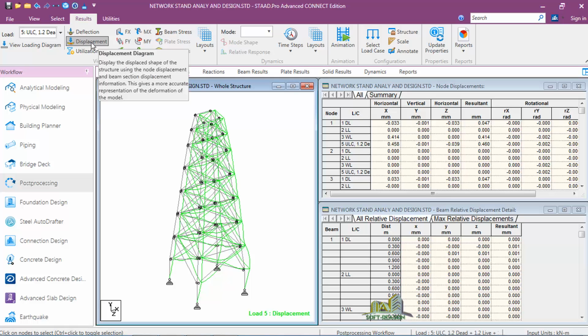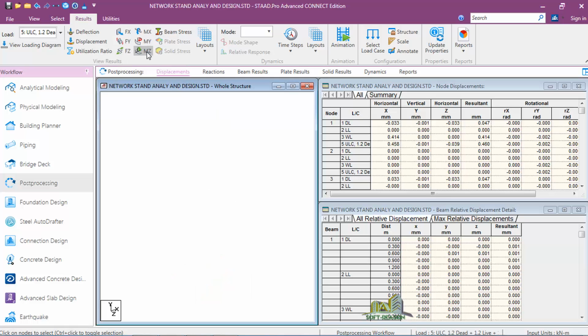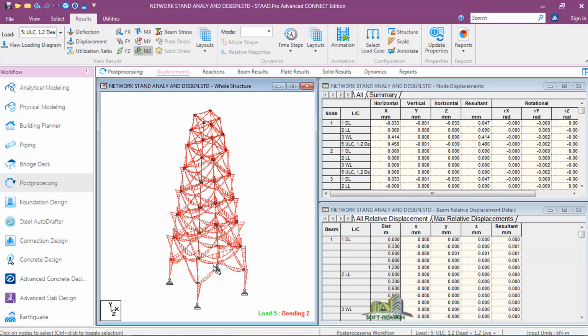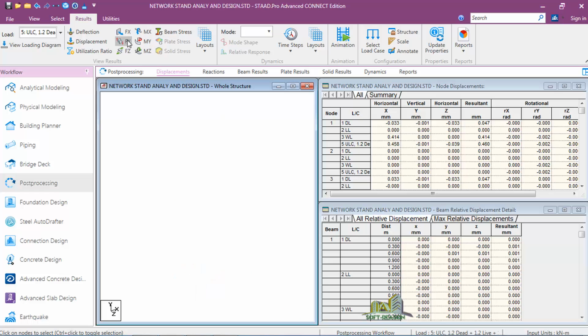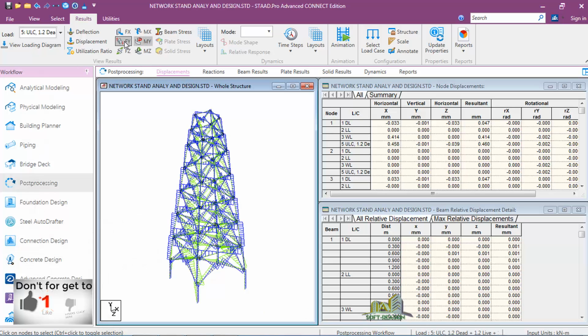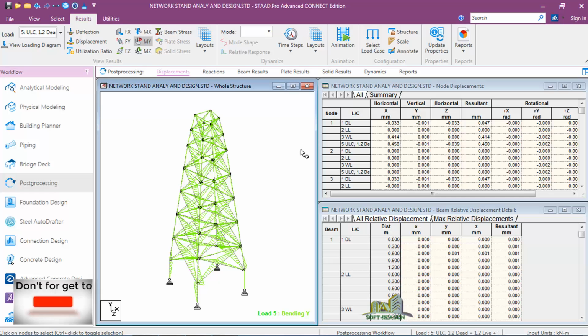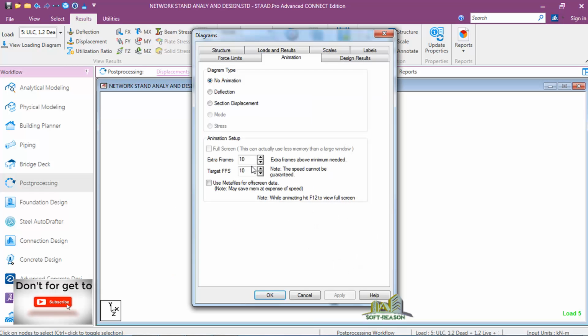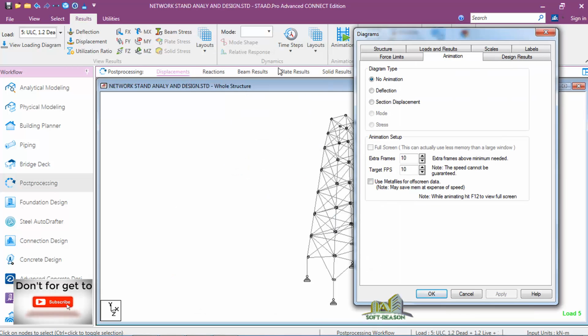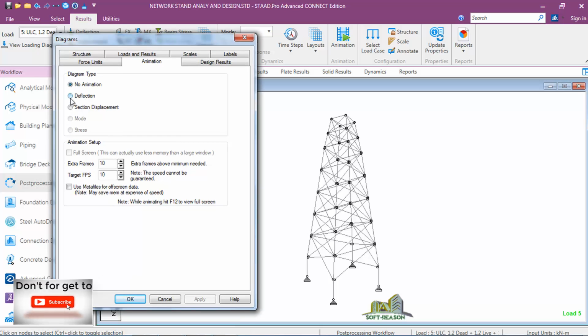Okay, and you can check your moment as well. So this is your bending moment and your shear force. You can also check it here. All right, you can also check the animation. You click on animation and you will have to check on deflection and you click apply.